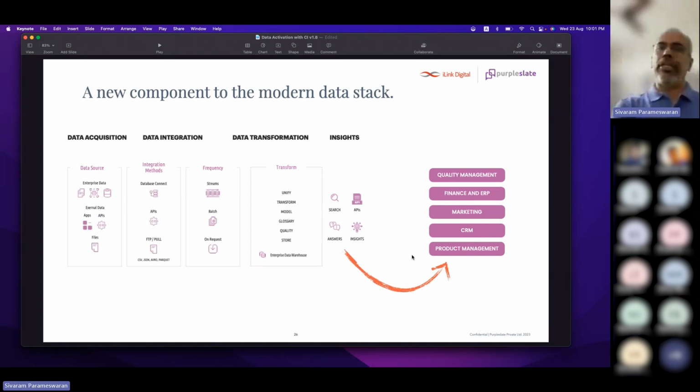If you take the previous data stack information, you have the insights, the numbers, right? How do you now tie this back to typical business functions? It could be quality management, finance and ERP, marketing, or anything.